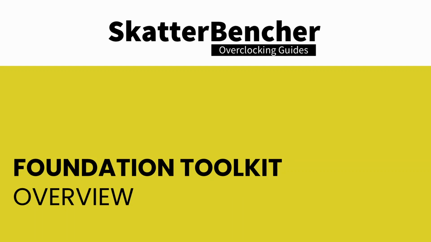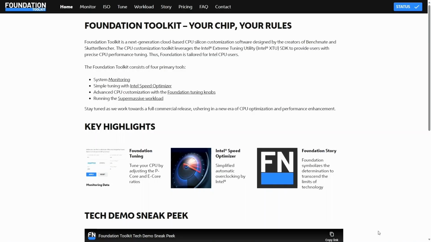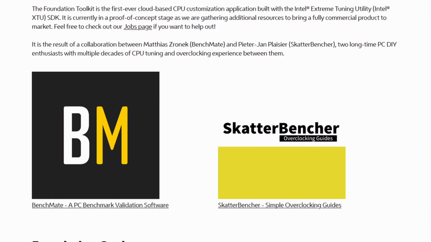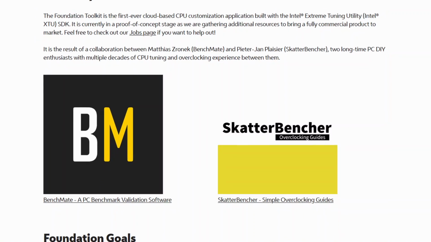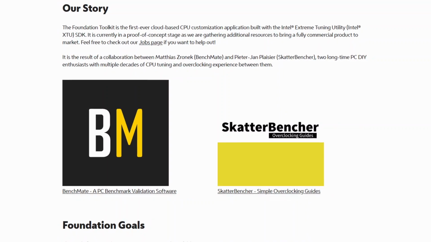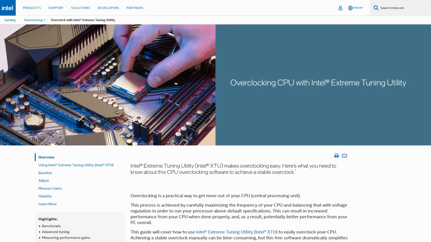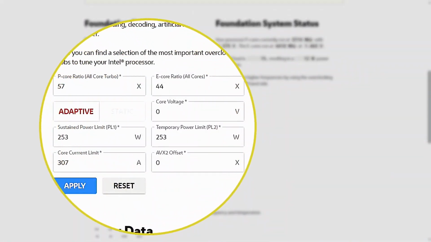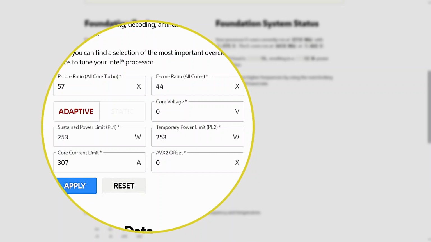Let's immediately start with the buzzwords. Foundation Toolkit is a next-generation cloud-based CPU silicon customization software. It was co-developed by Matthias from Benchmate and myself. While we have big hopes and dreams for the application, currently the Foundation Toolkit exclusively integrates the Intel Extreme Tuning utility. The Foundation Toolkit enables precise CPU performance tuning and caters to the Intel K-SKU CPU user crowd. The Foundation Toolkit should be freely available for anyone to use at the moment.